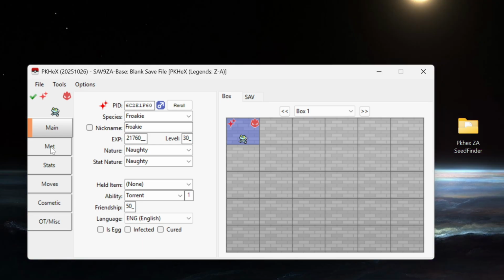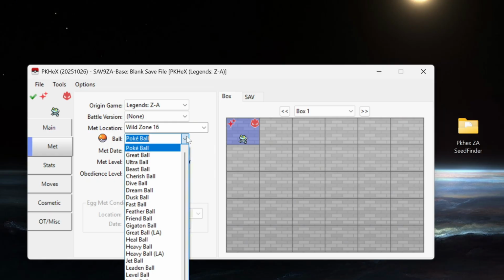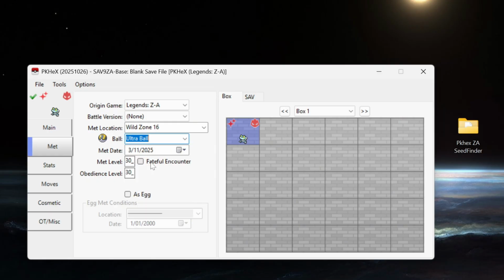Another thing that would be fine to change is going into the Met tab and then selecting the ball in which your Pokemon comes in. So if you really wanted to, you could put your Froakie, for example, into an Ultra Ball. As you can see, still legal, no worries.